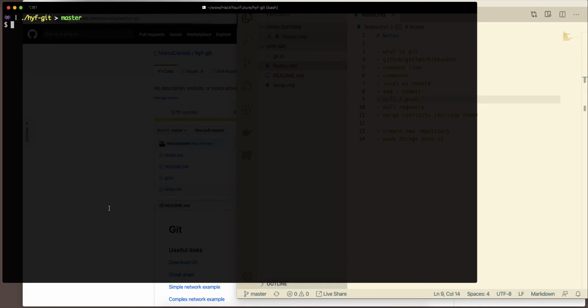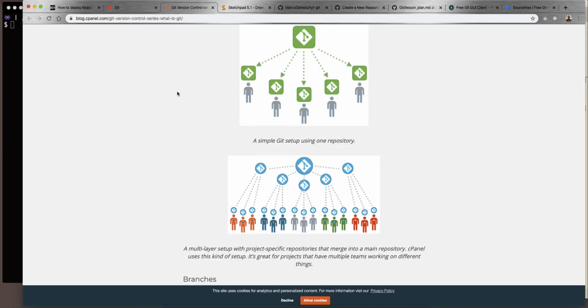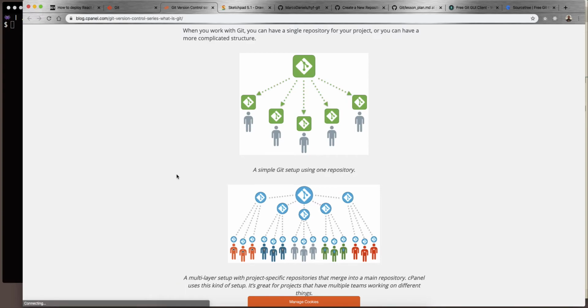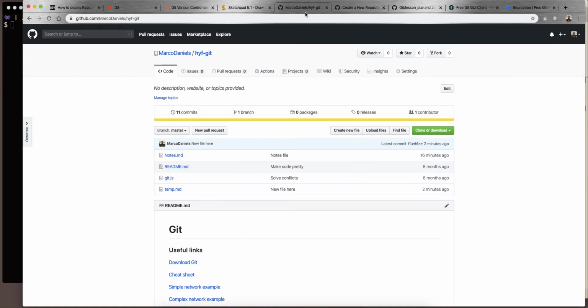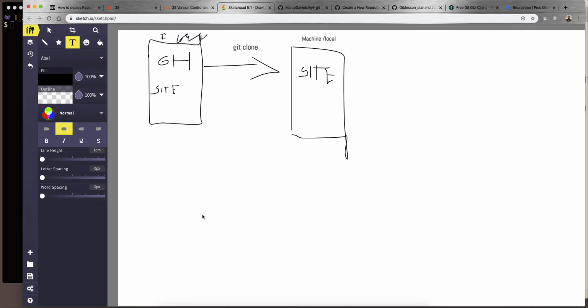Because again, I've been doing everything on master branch, right? Where did I have that? Was it here? Maybe. No, this is more of an explanation of how it works. But okay, let's go to Sketch then.